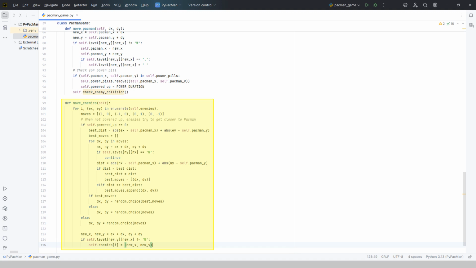It iterates over each enemy's position, defines possible moves: up, down, left, right. If the character is not powered up, enemies move closer to the player. It calculates the best move by comparing the distance to the player's position. Updates the position based on the best move while avoiding walls, marked W on the level. If the character is powered up, enemies move randomly. Updates each enemy's position if they are not blocked by a wall.